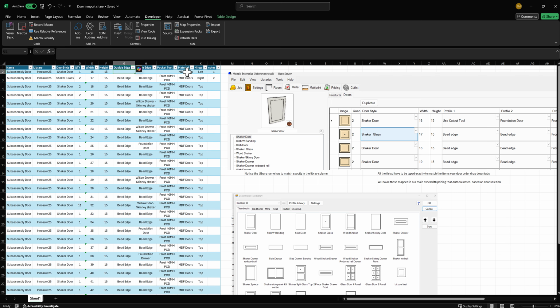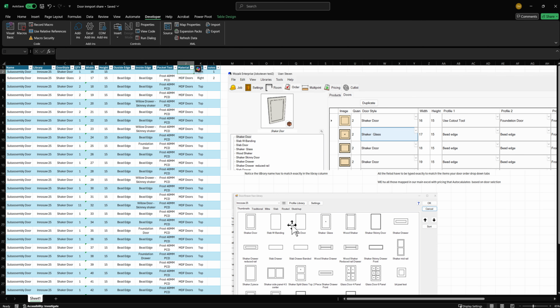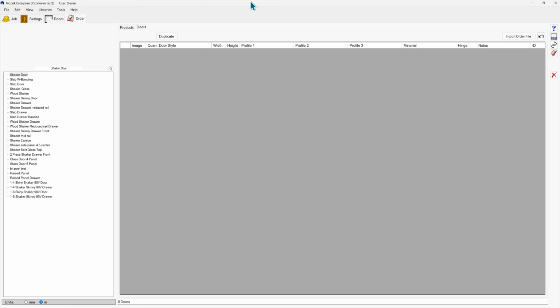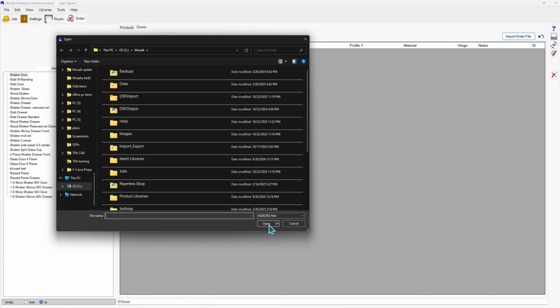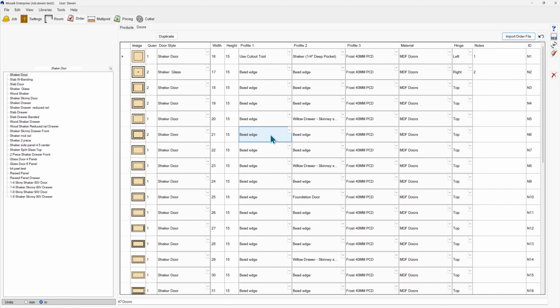Let's just do a test here. We'll export this one. This is Shaker Door. Notes is one. So we'll export that, go to Mozaik, and import that file. Same file name, just because we're doing a test. So notes one, it did not calculate what we had, so it put a default, what we have as a default for Shaker Door.